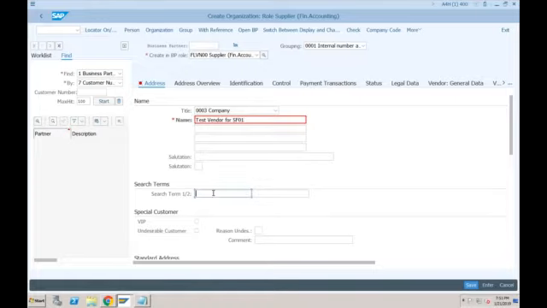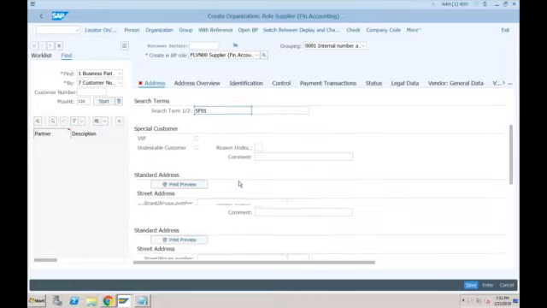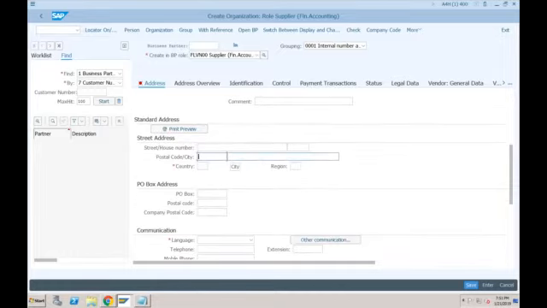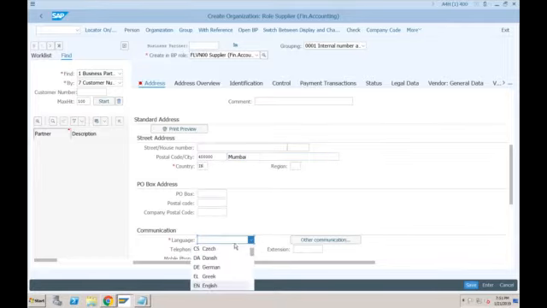Whatever is the mandatory information, I am just entering that. So city, postal code, let me enter the postal code as something like this. City, let's say Mumbai, country IN, and language would be English. So now we have specified the general data.